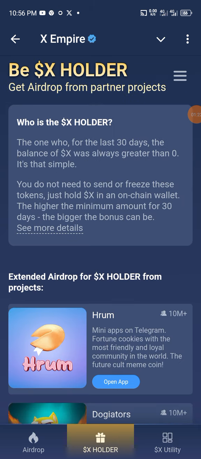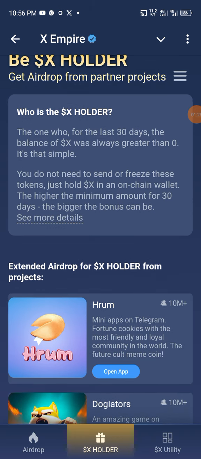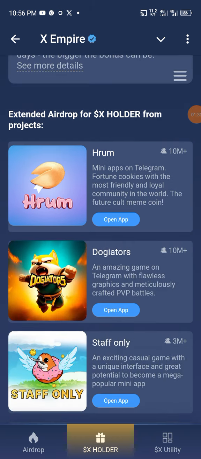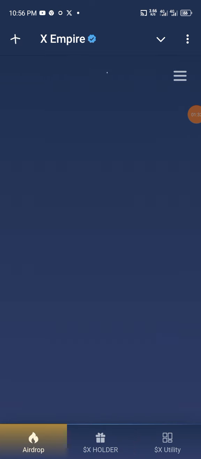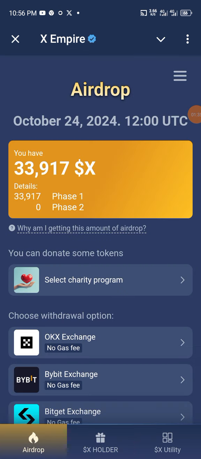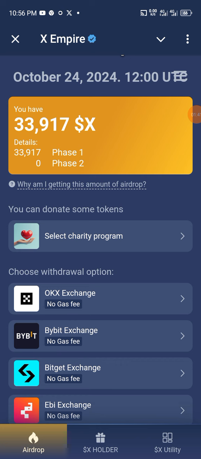Coming to holders, look at the holders. What is it showing? Who are the X holders? And many more. But what we're really here for is the airdrop. Now this is the airdrop. Though I do not have much, because I left this for a while.